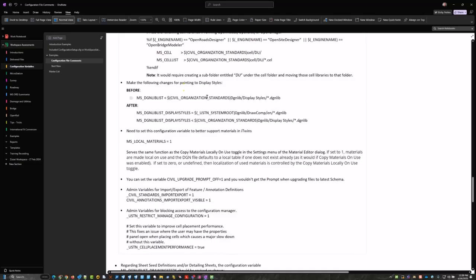Okay, this is a recommendation on display styles. I showed this earlier about MSDG and liblist and then adding the display styles extension. If you do that, this is very important. Do not miss this line. MSDG and liblist styles equals, and then you've got to go back to the system root, DG and lib, drawcomp, en star.dg and lib. If not, you will break all of your detailing symbol styles.